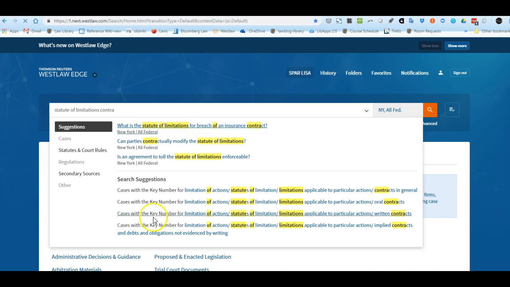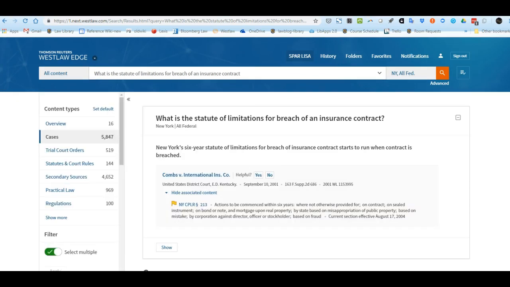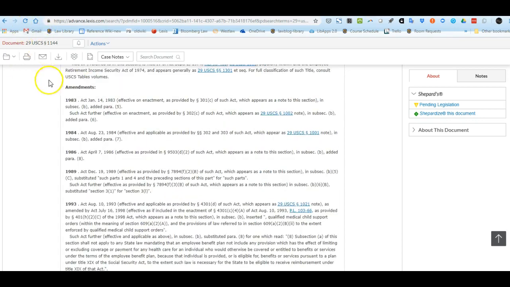So what I would say with all this AI, it's really neat and can be really convenient, but you need to be really careful. Here it's telling me New York 6-year statute of limitation for breach of insurance contract, and it gives me a case, and the case would likely lead me to the appropriate CPLR. Right, close enough. CPLR section, oh look, NY CPLR 213, that is indeed the statute of limitations, so this is pretty good. And sometimes it'll be pretty good, and sometimes, actually going over here to Lexis.